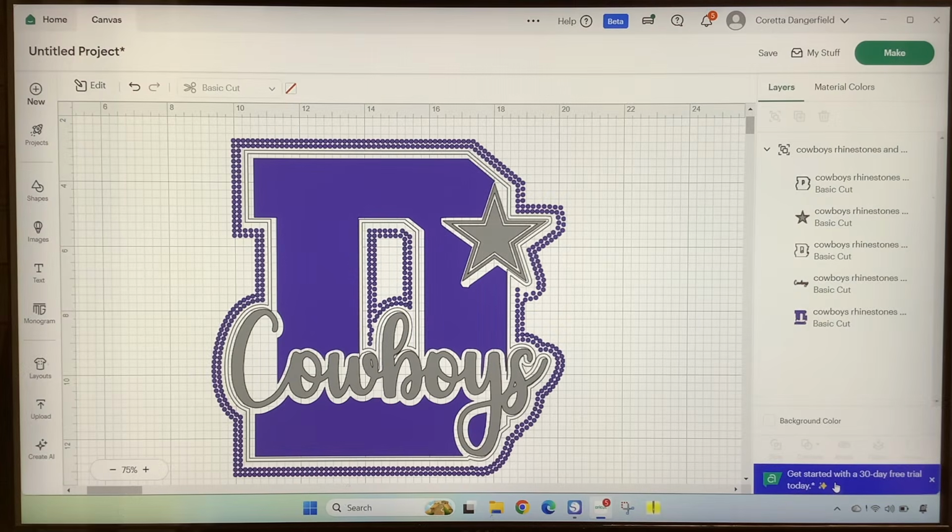Here is the design on the canvas, and as you can see on the layers panel, here are all the layers to my design. So sometimes the design may not upload into Cricut Design Space at the correct size, so you may need to resize the design.